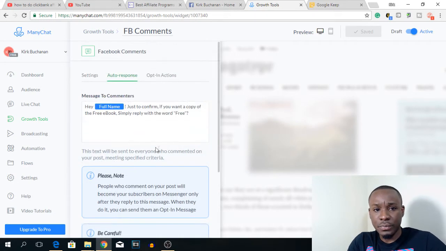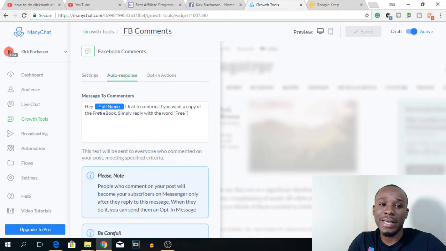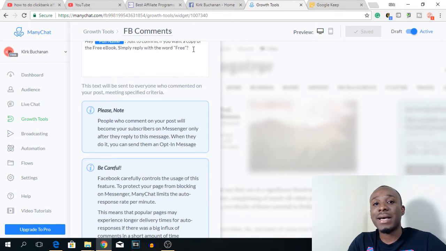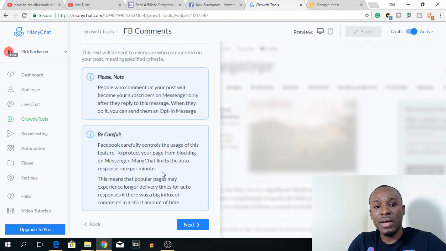So once that is done, what will happen is that Facebook Messenger will send that person a message to ask them if they really want to subscribe. You have the option to edit this message. So my initial message to commenters is going to say, hey, full name, just to confirm, if you want a copy of the free ebook, simply reply with the word free. So I'm asking them to send me back a keyword just to say, yes, they actually want this book. This is done just so ManyChat can protect themselves, and Facebook can continue to allow persons to use chatbots on their platforms, just so persons don't abuse the system basically.